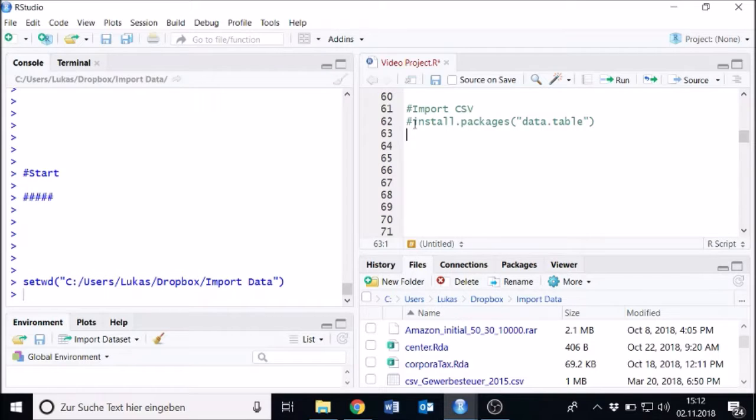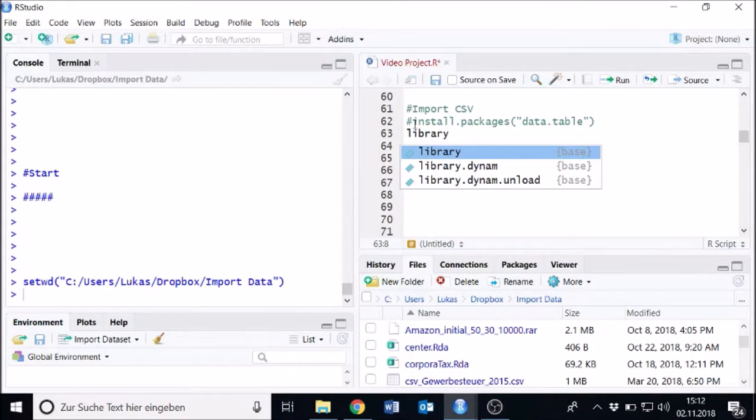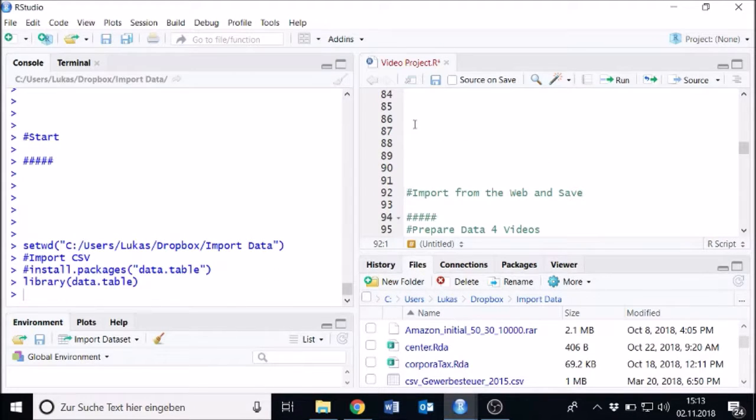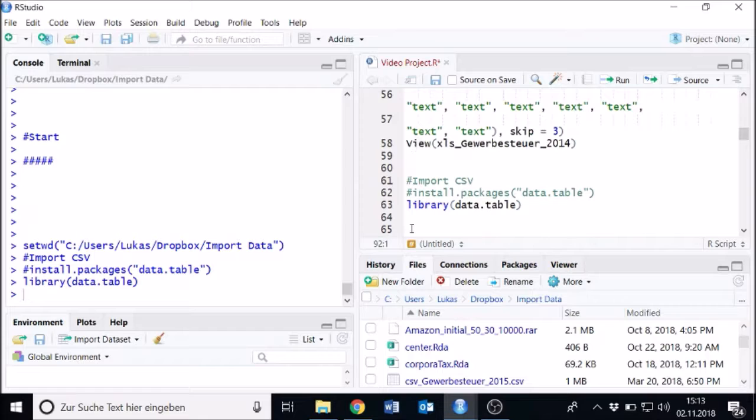So next step is to make it able to work. Therefore we use library. Library data.table. Control Enter again, and now we're able to work with it. So there's one command which enables you to import this data set. It's called fread. You can look into the R documentation for specifications of that command, but we will just use it for importing data.